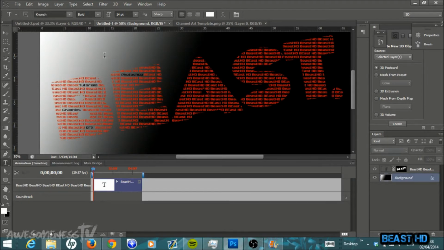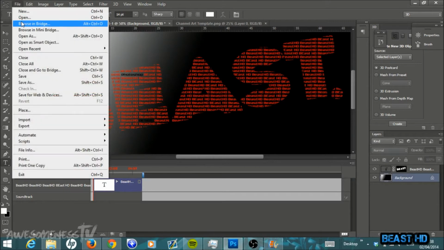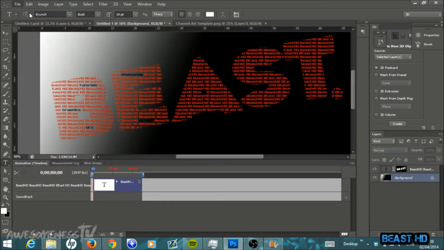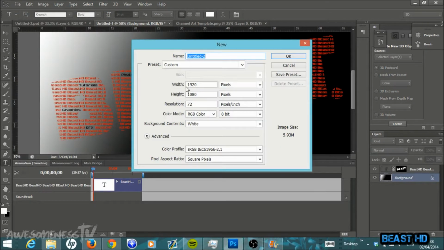So open up Photoshop, we're going to go to File and then hit New. I'm having my width 1920 and my height 1080 pixels. That's basically just a full background image. Then my resolution is going to be 72 pixels per inch. Color mode RGB color 8-bit, and then background contents doesn't really matter, I'm just having a white background for now, and then hit OK.